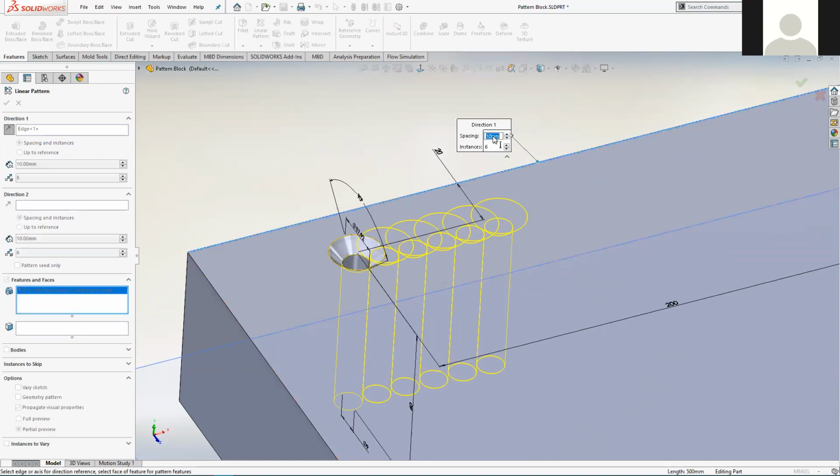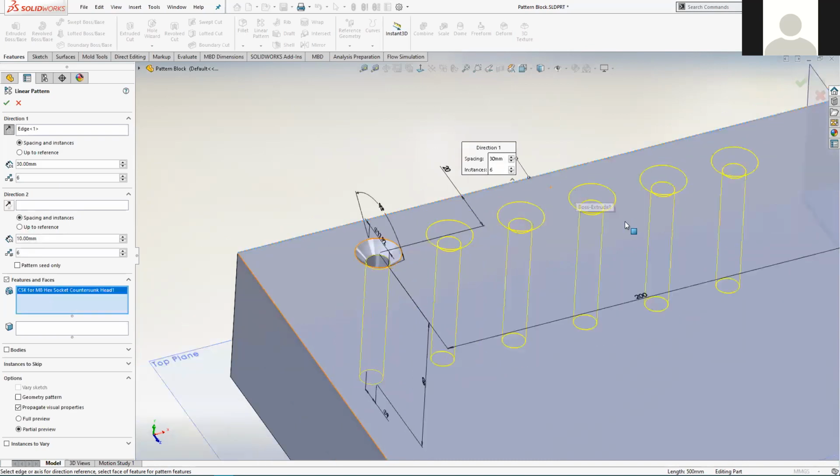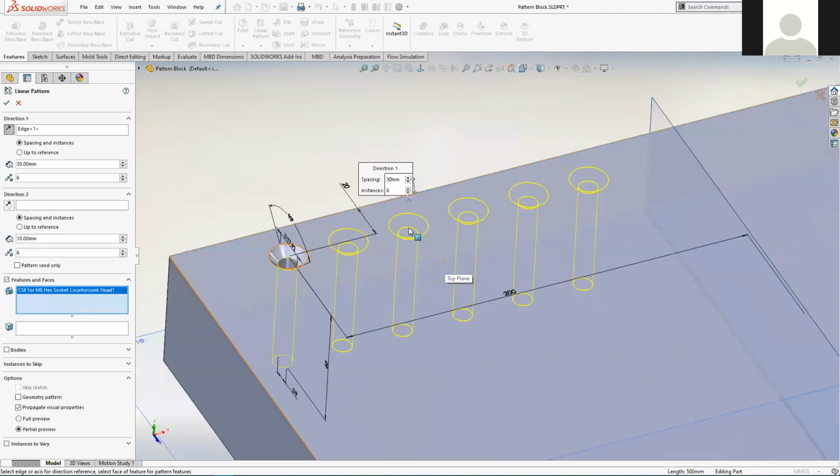So spacing, let's bump the spacing up so that they're separated by a little bit of material, so 30mm seems acceptable. Instances, a little heads up as to what that means. You might assume it means number of copies, but it doesn't. It means number of total holes, including the original hole. So if you count them there on the preview, there are 5 copies, but it counts the original as one of the instances. So don't make that mistake. It seems logical to think it would be the number of copies, but it's not.